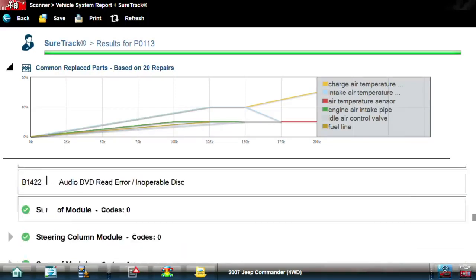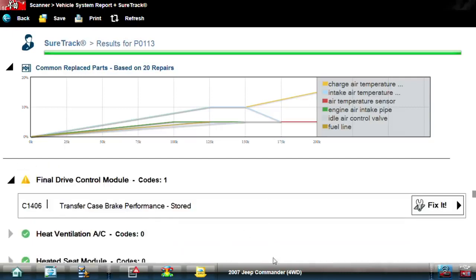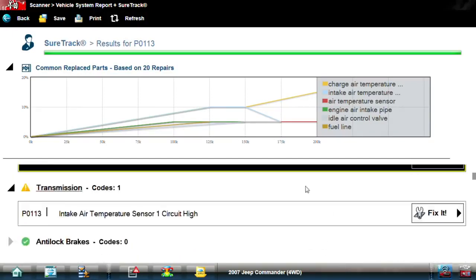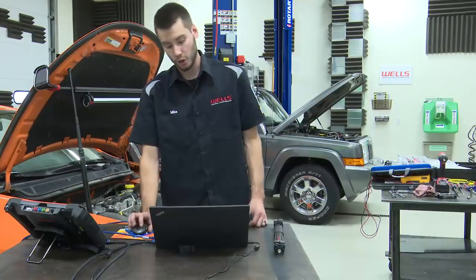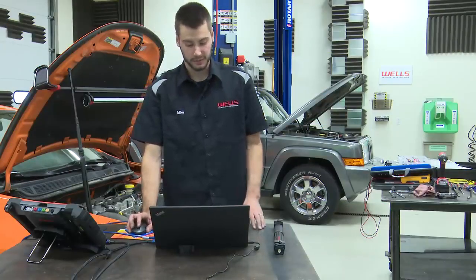But we're not going to bother looking through them all right now because it doesn't have the throttle position code that it originally came in with. Originally, it did come in with a P0124 code, where we then hooked up the scope.